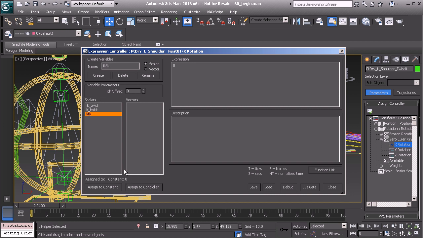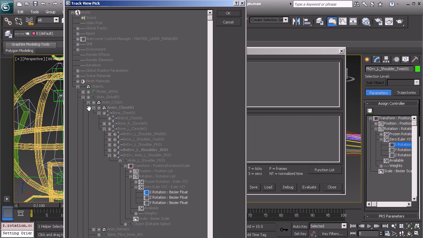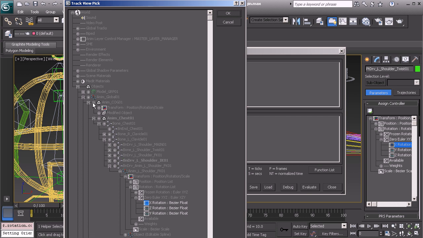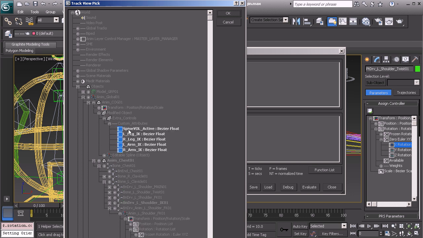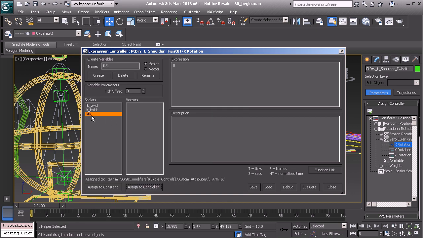Now that that's taken care of, I'm going to go ahead and skip over the IK twist so we can get to our IK FK. And that we know is tied to our center of gravity. So that's going to be modified object, extra controls, custom attributes. All right, here it is, the left arm's IKFK switch. All right, beautiful.